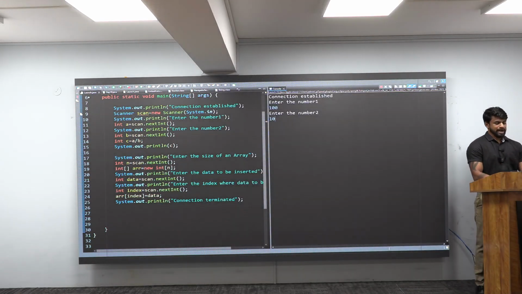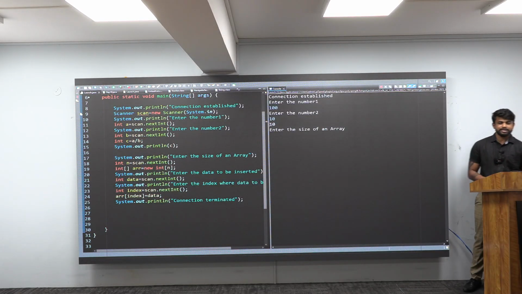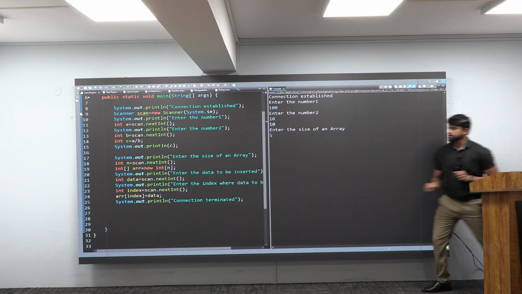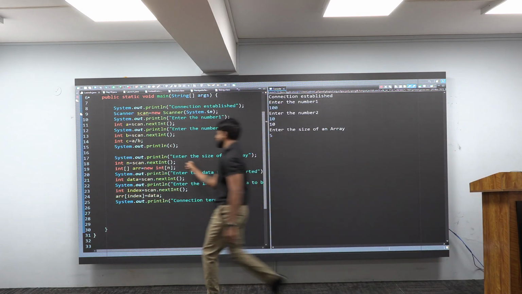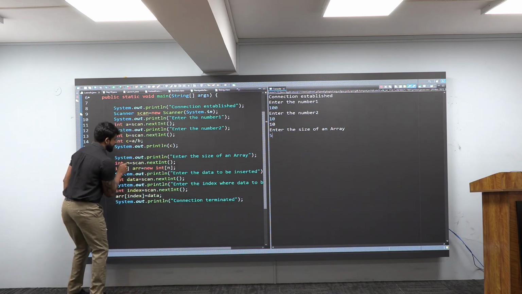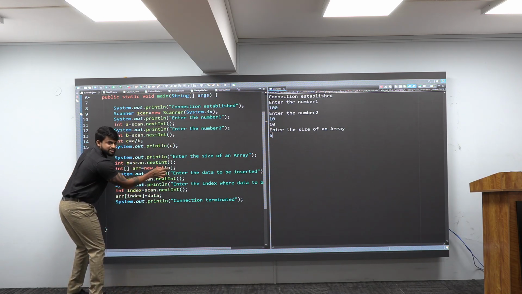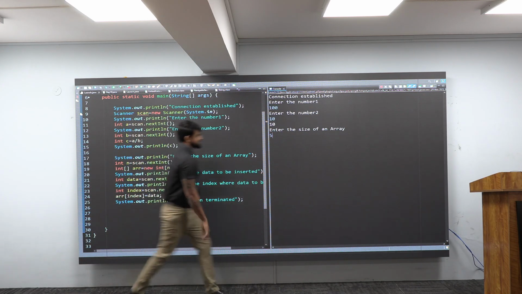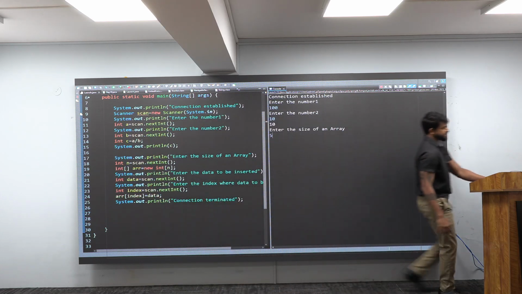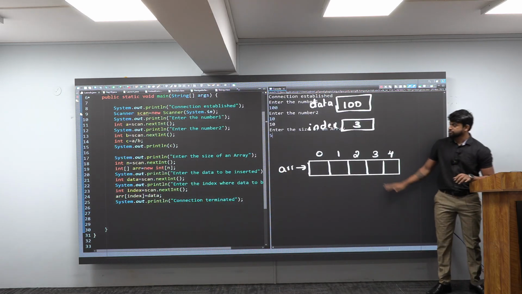I'll come here and I will hit enter. It says, enter the size of an array. Beautiful. I will tell 5. Hit enter. When you tell 5, this 5 will come and sit inside n. Means now this 5 will come and sit inside this array. Means when this line is getting executed, there will be an array created of size 5.